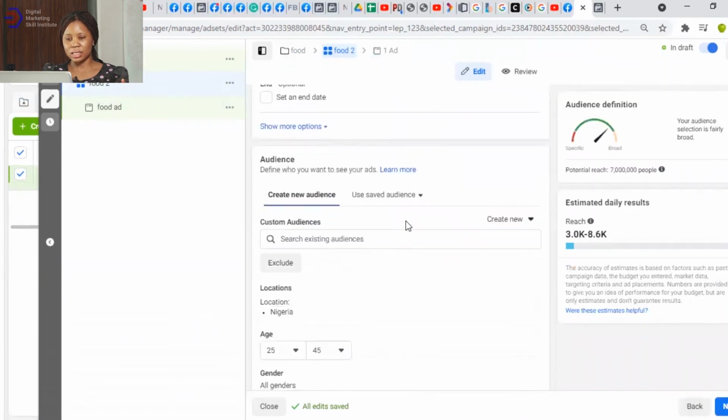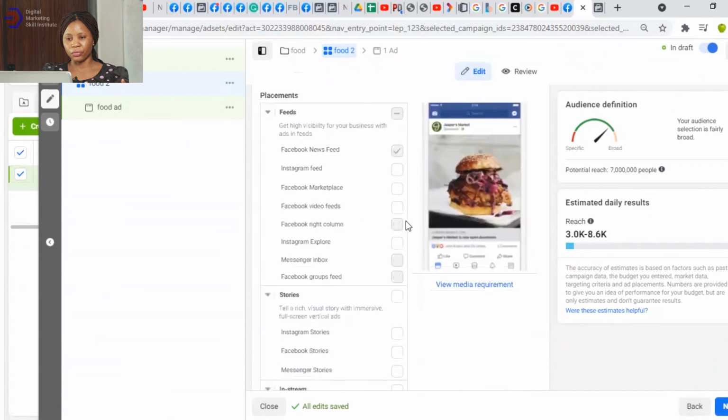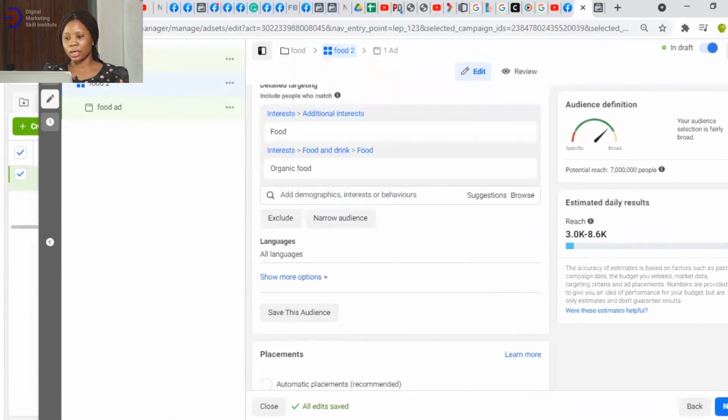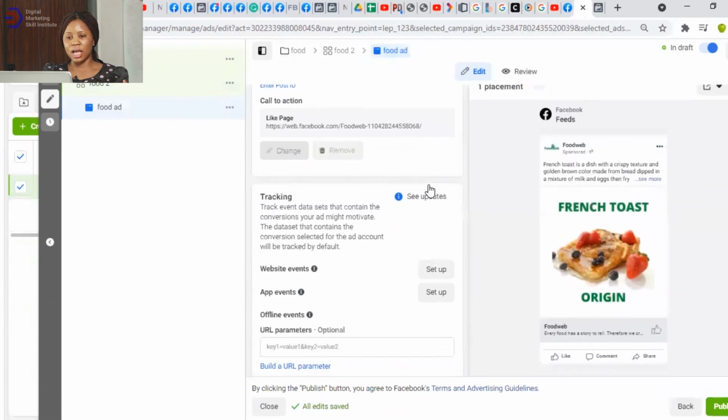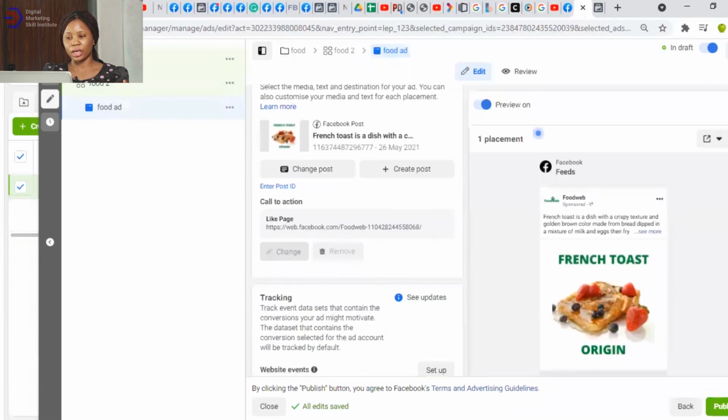I'll go to the ad set level. Fine, this is okay. Then I'll click on next. Then I'll come to the ad level. This is okay. Then I'll come here and I'll click on publish. So once you publish, your ad is going to show to those people you've actually selected in that location and within that age range.